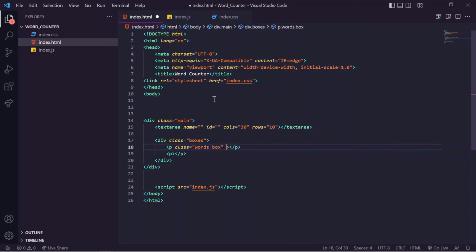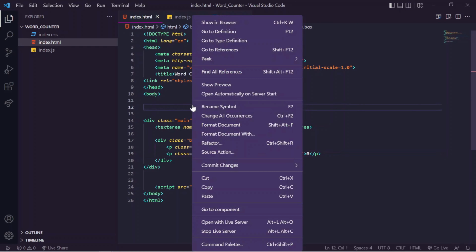Next it contains the data text, and here the value will be 0. Similarly, for the second paragraph, the class name will be character and box. Next, the data text equal to, in the first paragraph I forgot to add the text, so here the text will be word, and for the second paragraph the text is character. So now my HTML file is ready. Let me show you by using the preview.